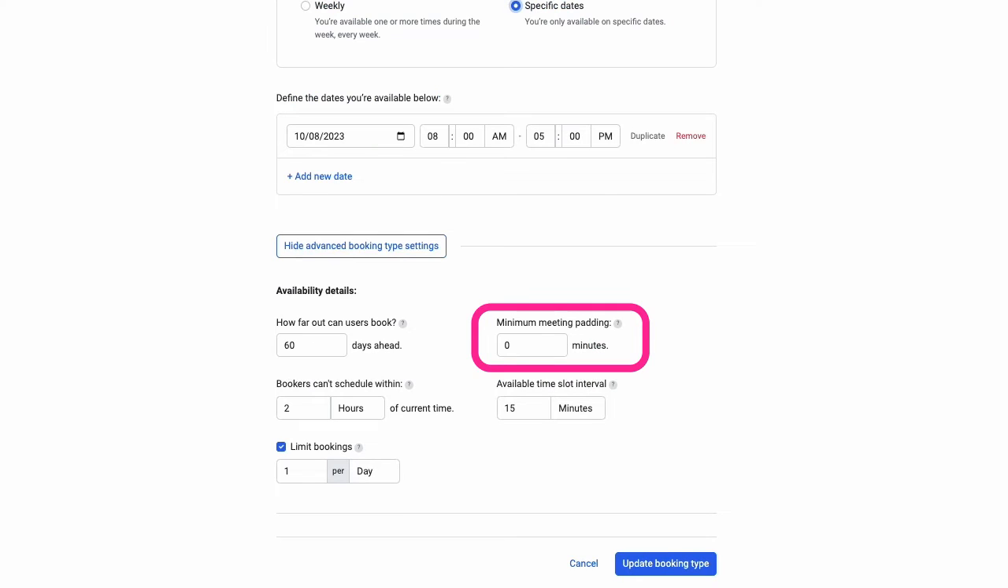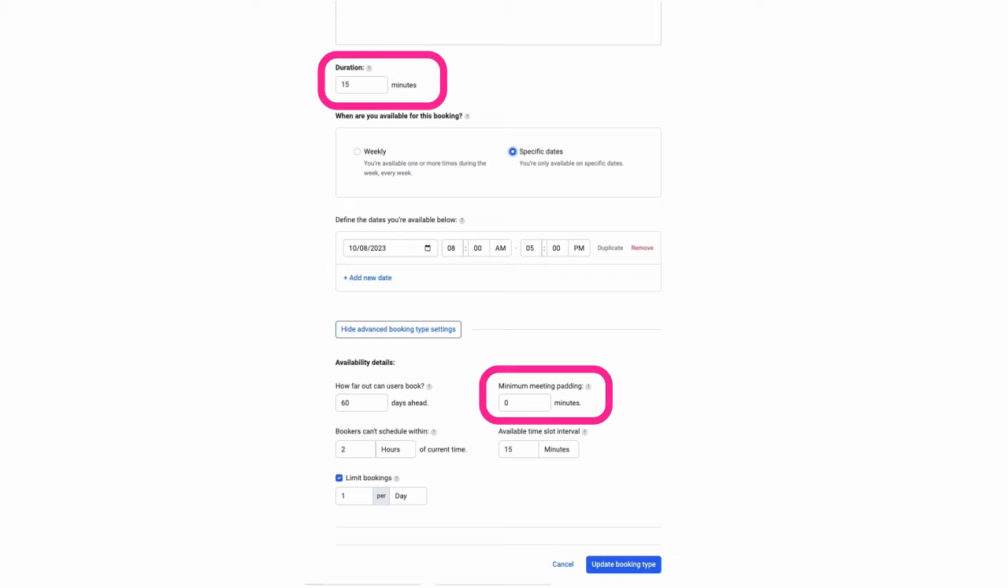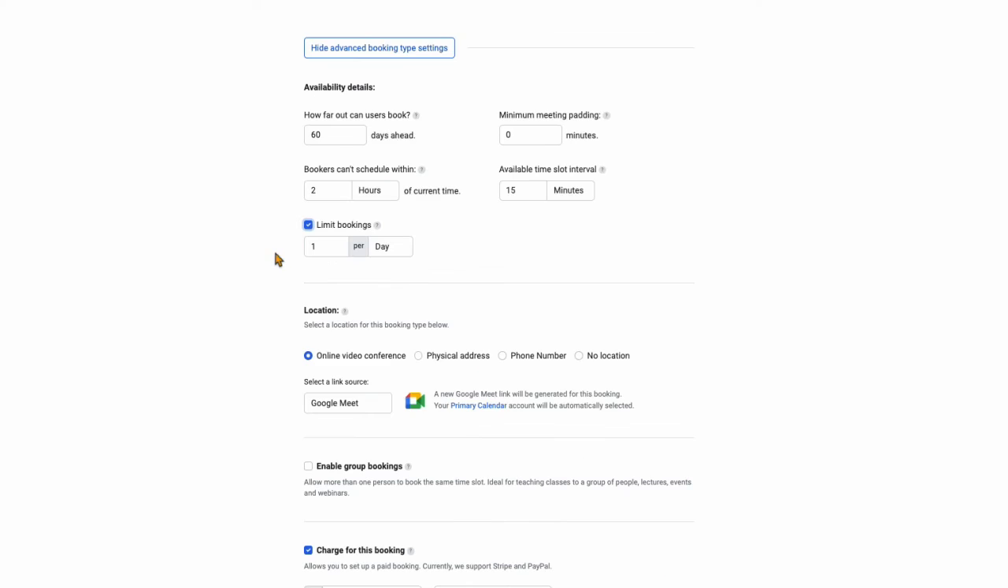Meeting padding. This is where you can add some buffer time to each meeting. Maybe you need a few minutes to prepare for your next meeting. This is what it's for. Just make sure the total time, meeting duration plus meeting padding, doesn't exceed your available time blocks. If this total exceeds your time blocks, TidyCal will not show any availability.